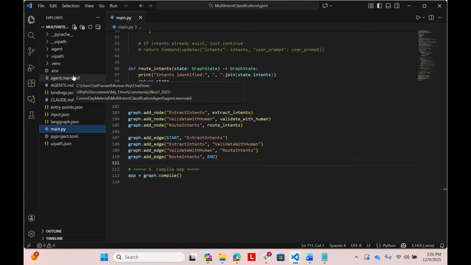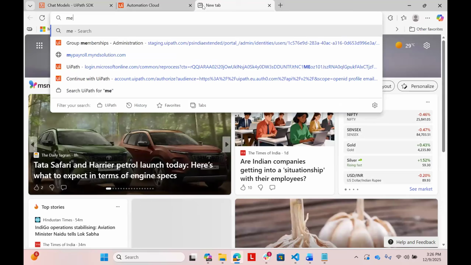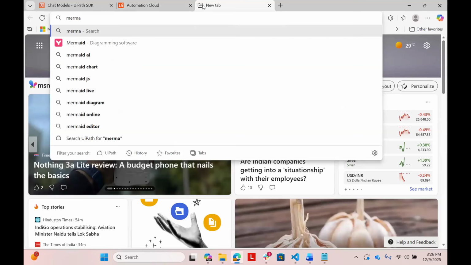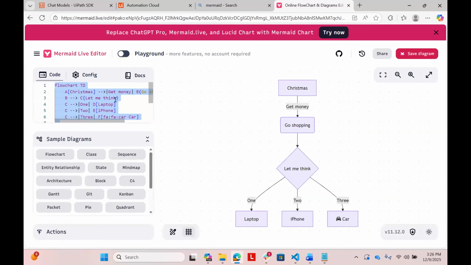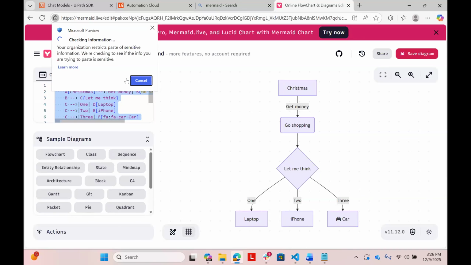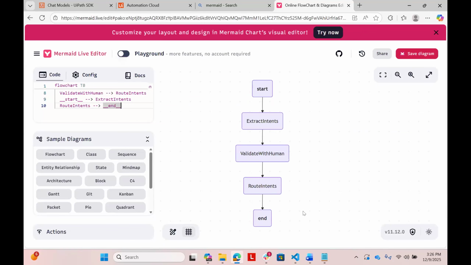In the next commands which we execute, we'll also see the Mermaid diagram, where you can see the flow chart, right? That is how my agent's actual LangGraph looks. It's a simple command. So this is how the flow should look: it starts with extract intents, validate, route intents, and end.